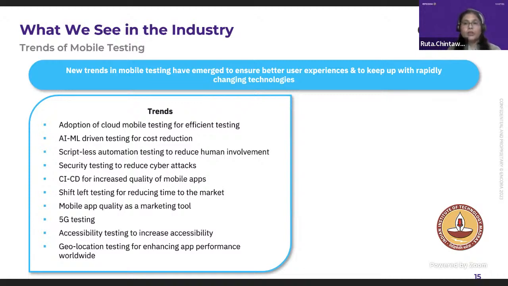So there is no need to write the scripting manually for your application, which will definitely reduce human involvement and human effort. Once that recording is done, we can use those scripts ready for the testing, and we can reuse those particular scripts in future for our testing. So that is also one of the good trends which can help our mobile application testing go smoothly.